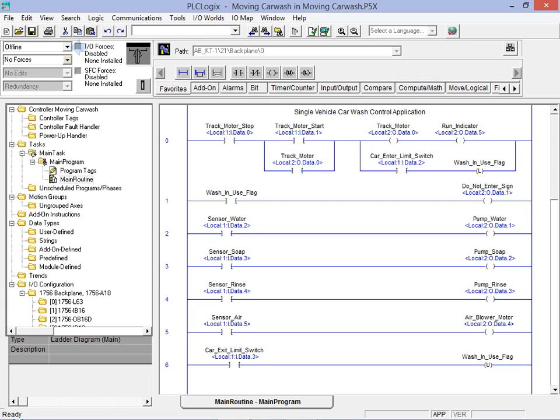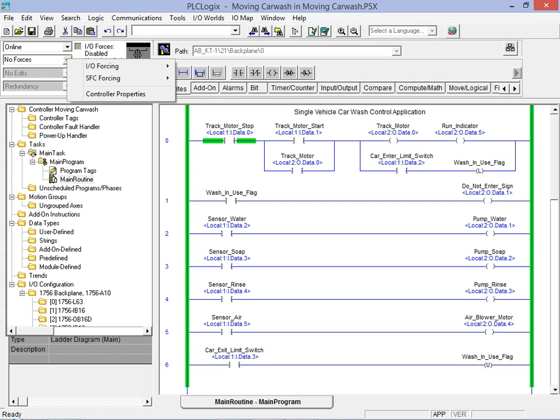We'll begin by placing the controller in run mode. The status and presence of forces in the application is displayed in the upper left-hand corner of the interface. At this point, forces are disabled, and none have been installed. To enable any existing forces, we click on the down arrow for the forces drop-down box to bring up the forces menu. From the forces menu, we click on I/O forcing to bring up a list of the available force options. From this location, you can enable, disable, or remove all specified forces in the application.